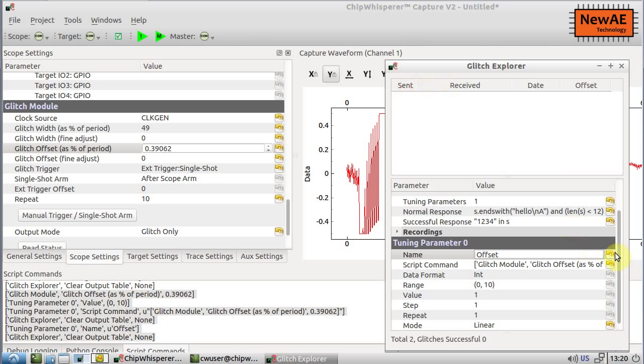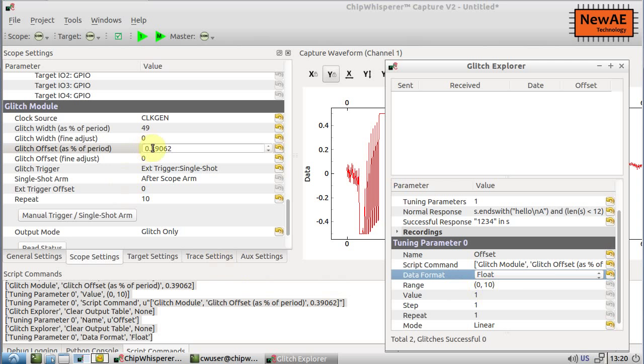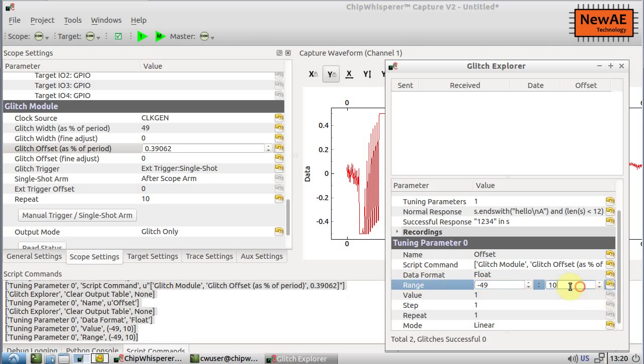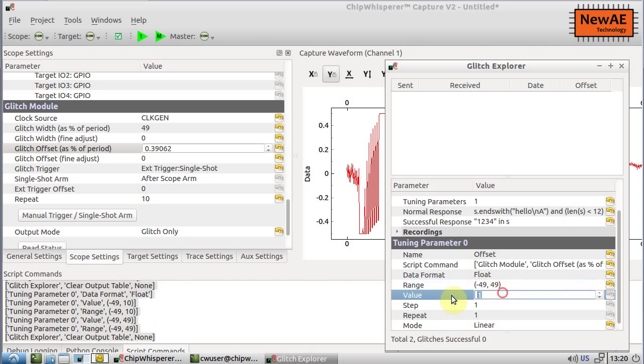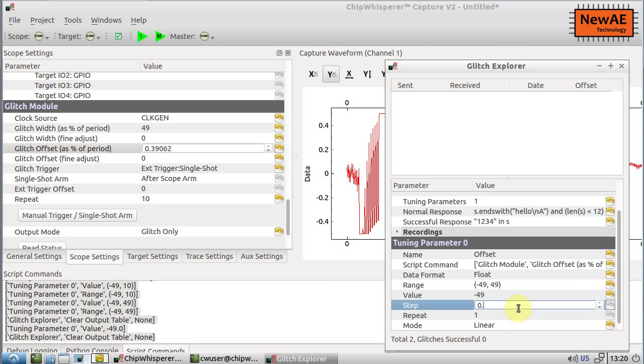We're not sending anything, so you can reduce that. We're going to adjust it. We're going to use it as a floating point number. Again, you can insert a decimal here if you want. I'll range from -49 to 49. The starting value I'll put at the beginning of the range. And for this step, I'll put 0.5.